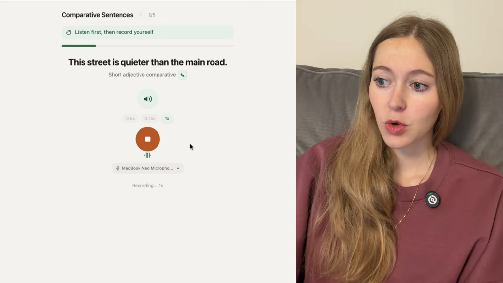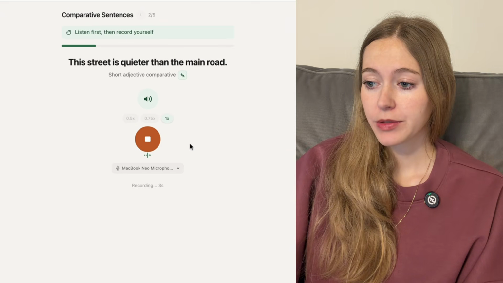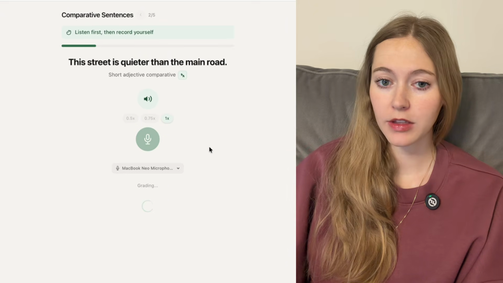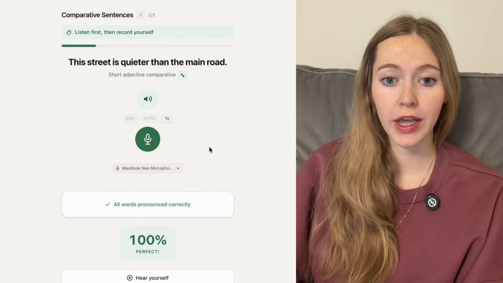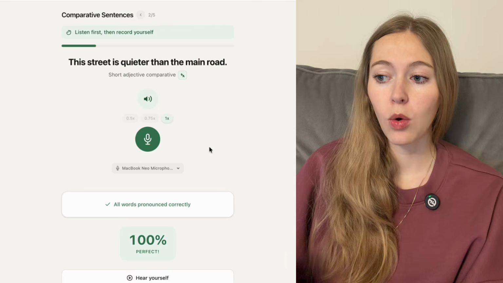This street is quieter than the main road. That's another flap T. I didn't say "quieter," I said "quieter." Quieter.